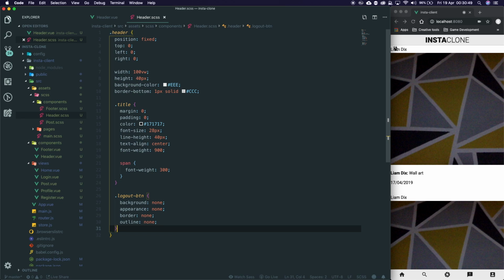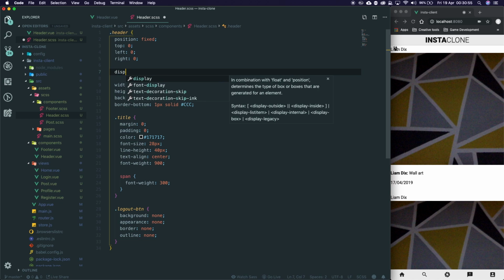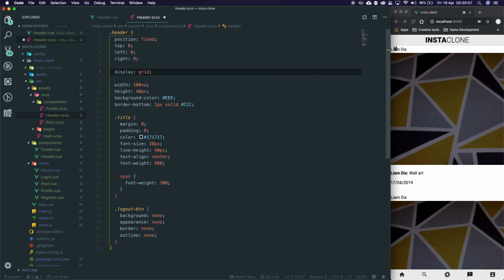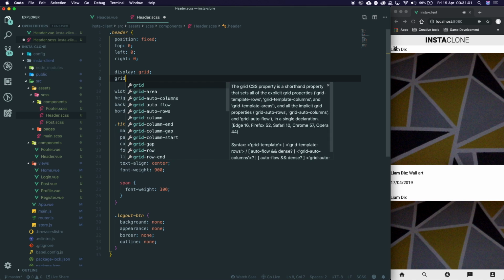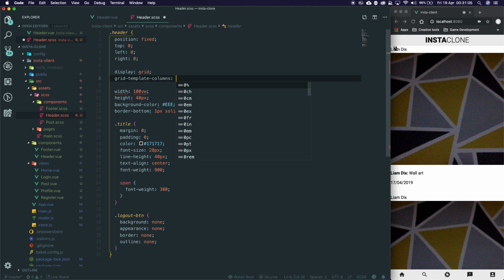So now to do that, we are going to go to the top of our header here, just underneath this, and we're going to say display grid. We're going to be using the grid method for this, just because I like throwing in different things, and I think this is the easiest thing to use for this. So we're going to say grid-template-columns. We're then going to say repeat, 3, 1fr, which is just going to split up our header into 3 fractions.